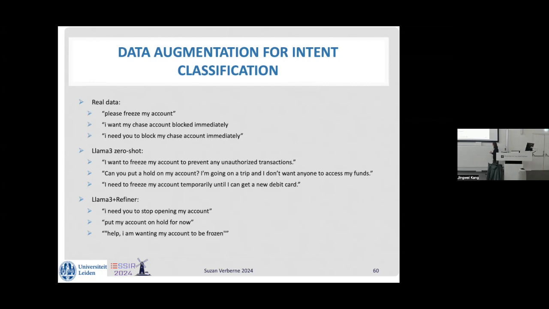So here are some examples. This is the domain of banking, and here the intent is freeze account, but there was no training data for this domain in this case. So the real data looks like this. Please freeze my account. I want to change account. I want to block my account. Then if you ask Llama 3 zero shot, can you generate some utterances with the intent freeze account in the banking domain? It comes up with this. As you see, it's way longer than the original ones. And it looks okay, but it's not too similar to this.